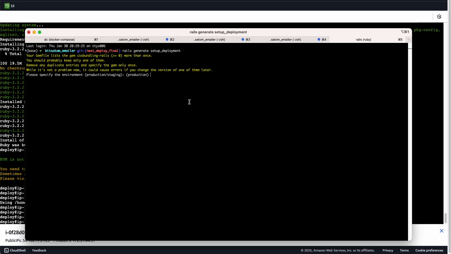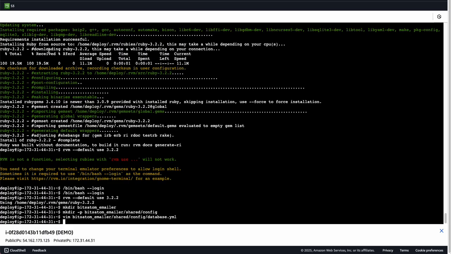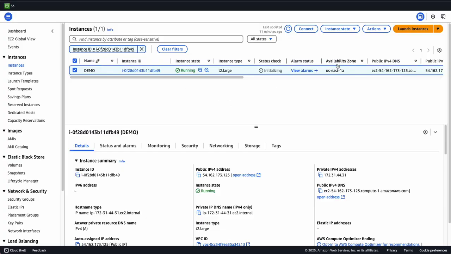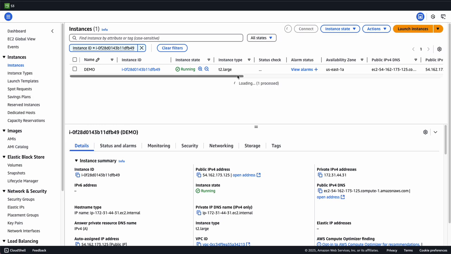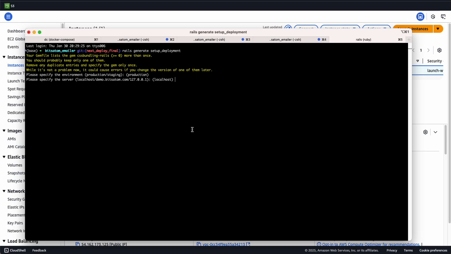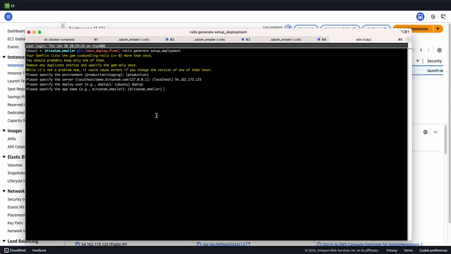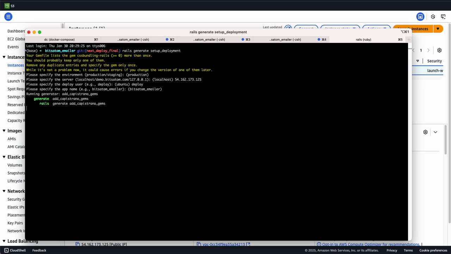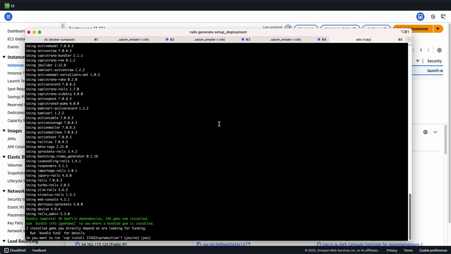Yes, it is for production, and it is asking for the IP address of the machine. So what I'm going to do is copy this and paste it here, and then I'll say my user is not Ubuntu, it is deploy, and actually the password defaults to BitsAtom emailer, and boom. So let's see what it is going to do. It'll create a couple of commands.